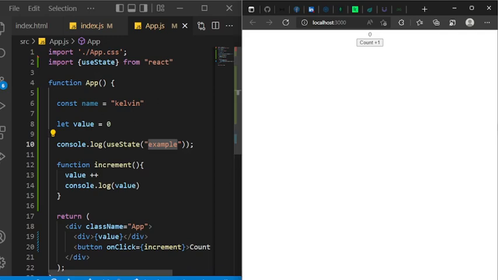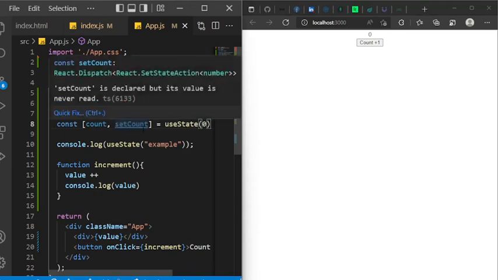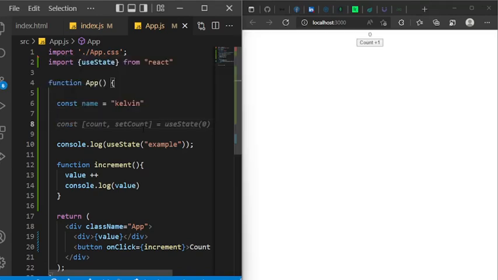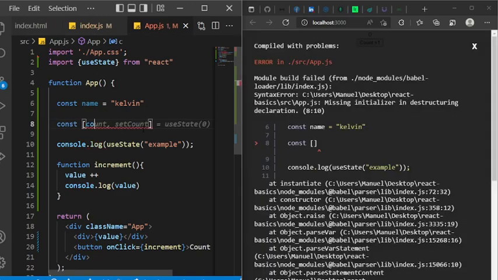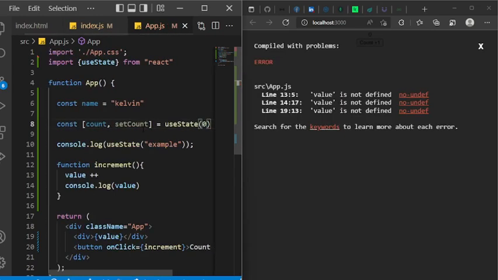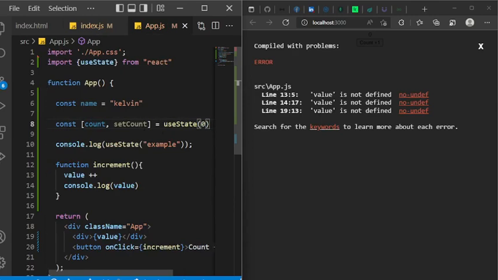So to do this, let's create a useState instance. So const, an array, call it count. Let me just use what Copilot is giving me here. So const count, setCount equals useState.